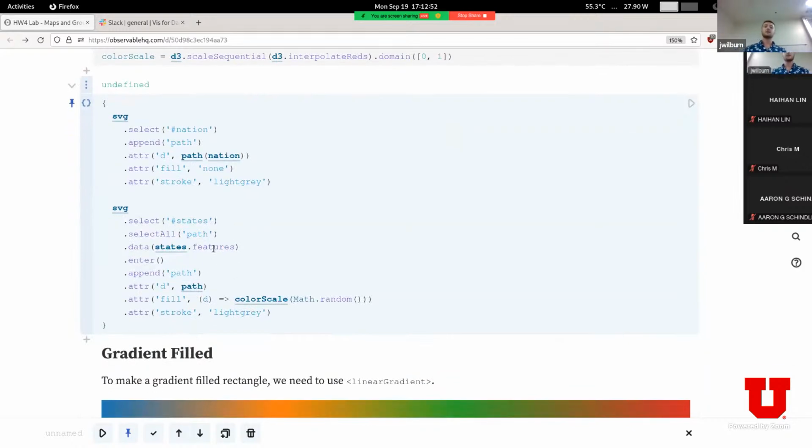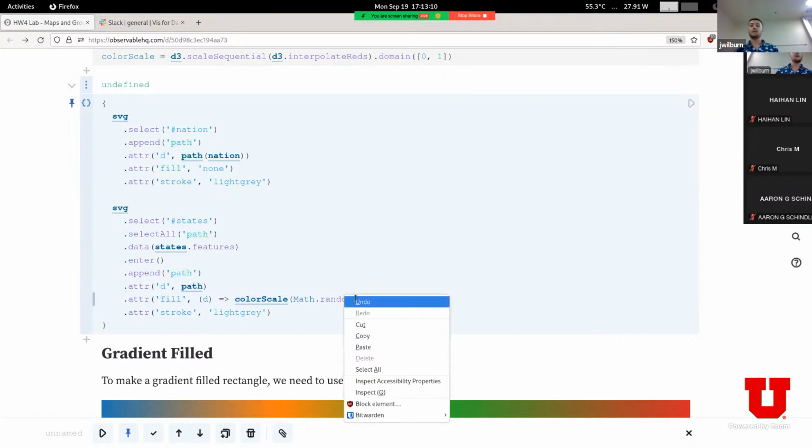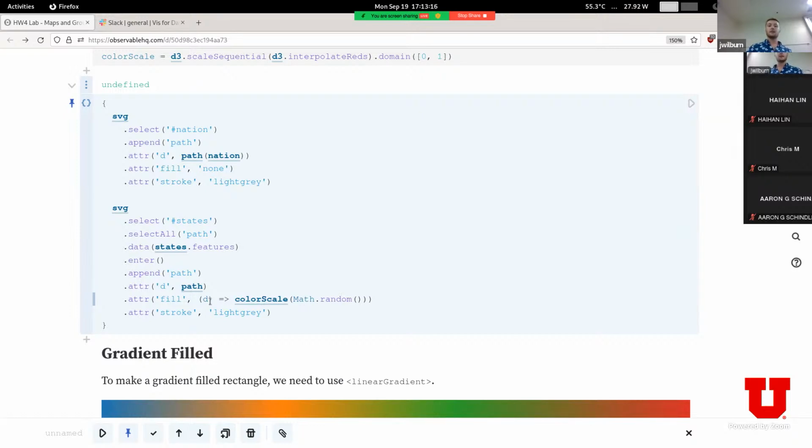So I use states.features. And then when we enter, we append a path. We're going to just call path. This is the function. By doing this, it knows to use the features that are coming from this data set to create the geometries. Then I fill it here. I use the color scale on a random value. In your case, you would use the actual values from the data set. And I'm not sure how much you've gone over this so far in class, but this is a little anonymous function here that takes the data, one of the states, and is computing a color value for each one.